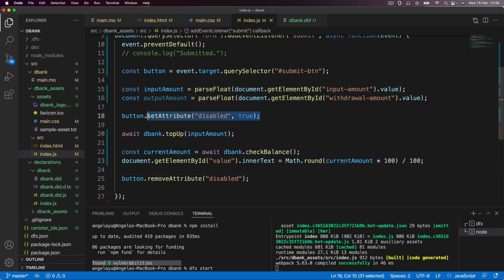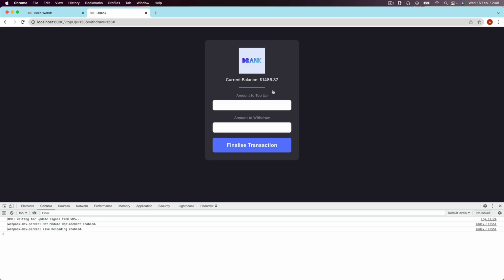Because if you try to set the attribute to false, it's actually not going to work. And this is because an element becomes disabled if the disabled attribute is set. So it doesn't actually matter what its value is. It could be true or it could be false. It does the same thing. The element basically just gets disabled. So we have to remove it completely instead. Let's hit save on our code.